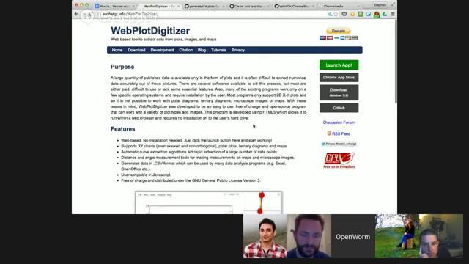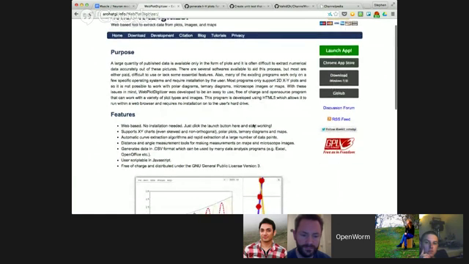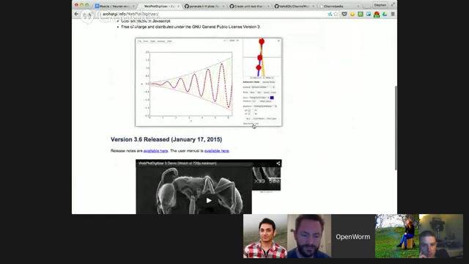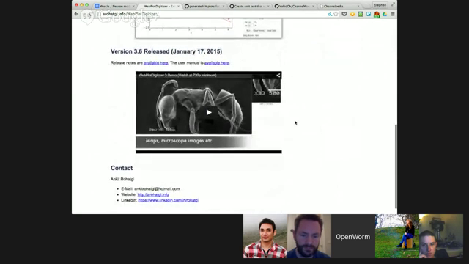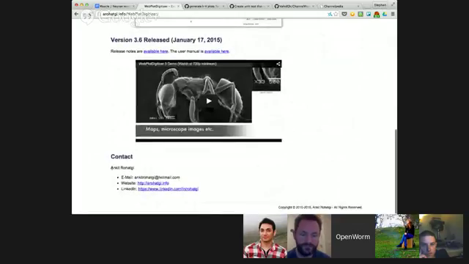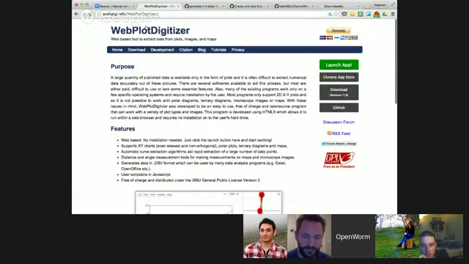It's this web plot digitizer. And basically, it's trying to solve exactly the challenge that we have of taking data from raster and turning it into this digitized form that I'm just showing you here. And this is made by this guy, Ankit, who very nicely has open sourced this.